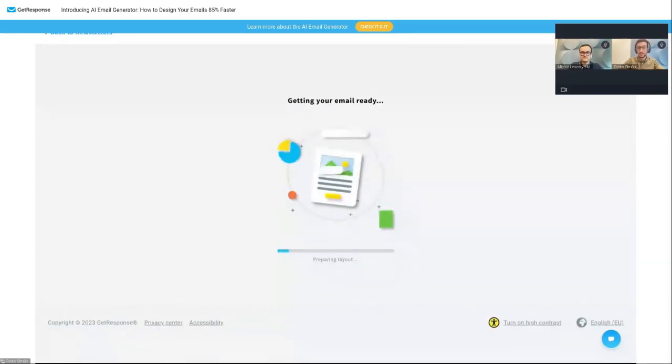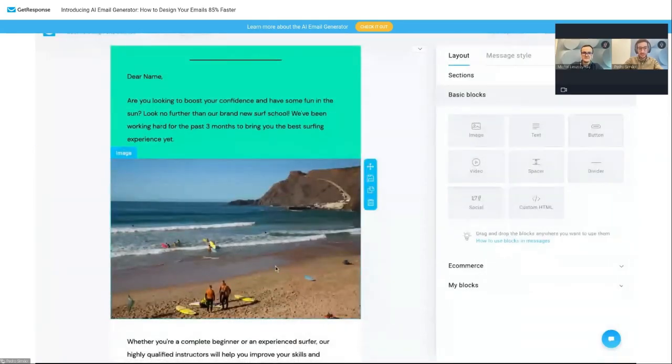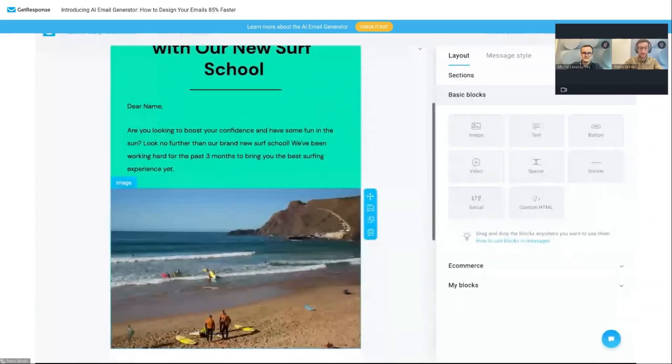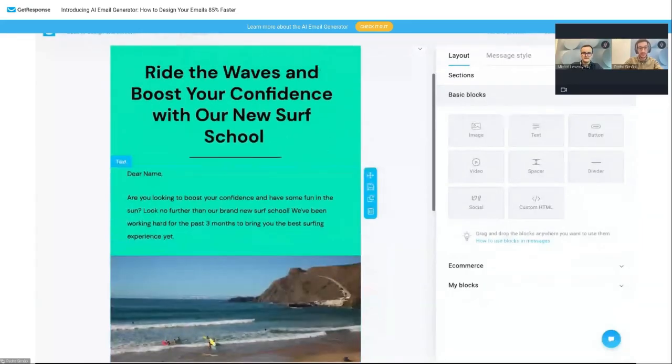And also don't forget that GetResponse offers you 2 million pictures from Shutterstock that you can use for free. So you are really unlimited on that aspect. So even if the AI doesn't give you the best image, might happen, depends on what you write, for example, here. So far it's giving us correct images, which is very good news. But if it happens for you not to have the perfect image, you know what to do, and I will explain to you in a moment.